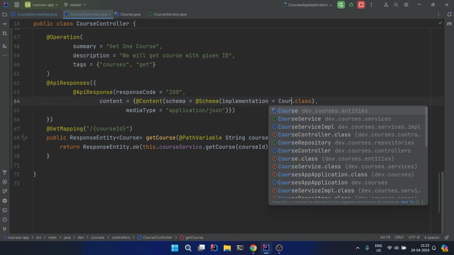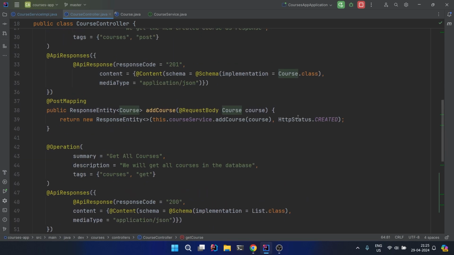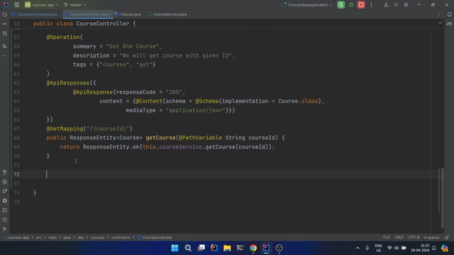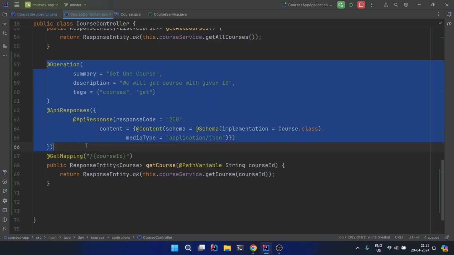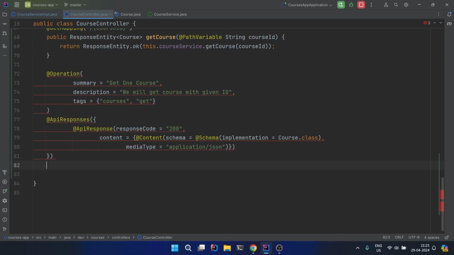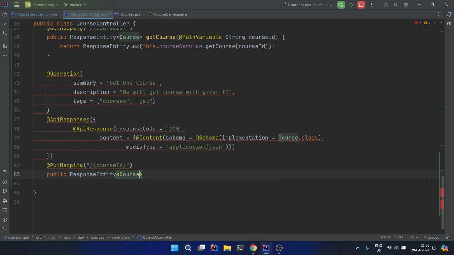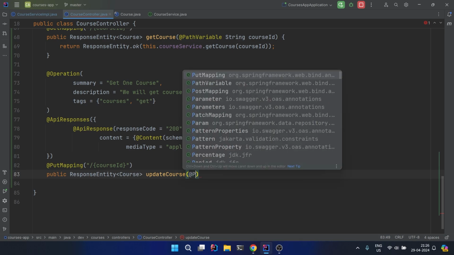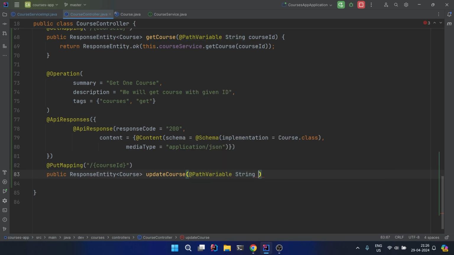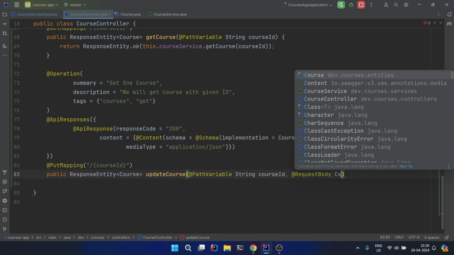One change will be there. It will be courses.class. Okay. This same thing that we mentioned here in the add one also. Next thing, again we'll copy paste this thing, and let's put it over here, again at put mapping. So this is for update. In update we have to again pass a course ID. So course ID, and we have to write public response entity. We need a course object back again, and we will say update course, and here we will take path variable as string course ID, and in request body we will be taking course.